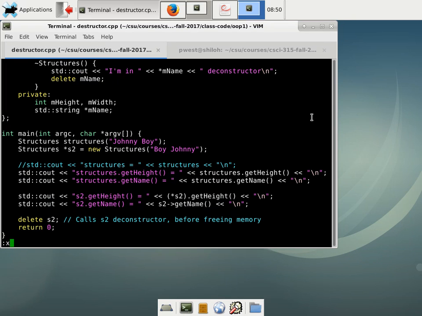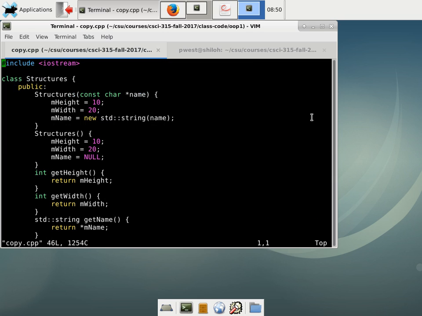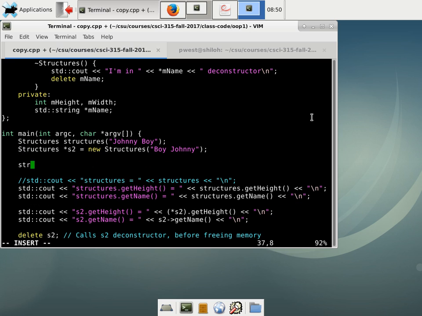Okay. Ooh, this is good. All right, let's go ahead and copy the destructor.cpp to copy.cpp. So we still have our old code. And we'll still print out the 2. Okay. If I were to make structures S3 equal to S2, what is that doing?